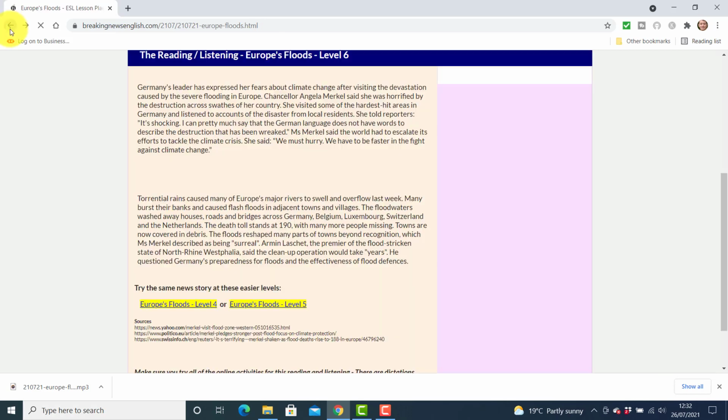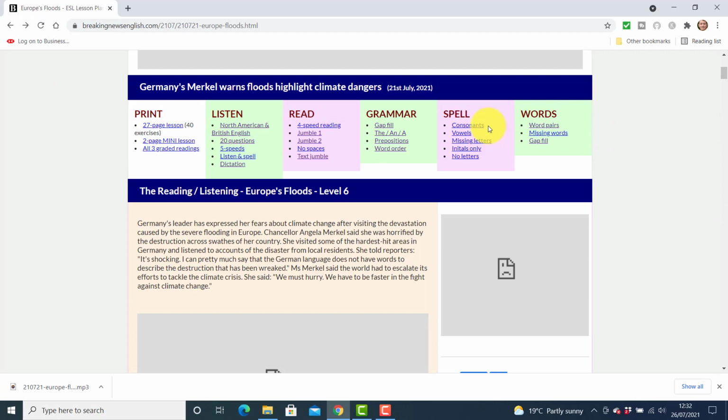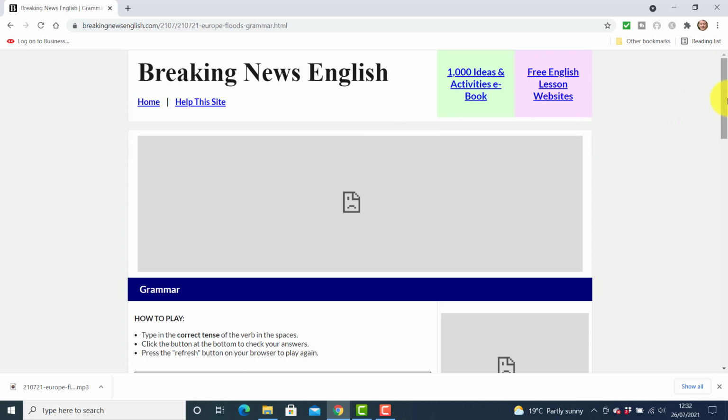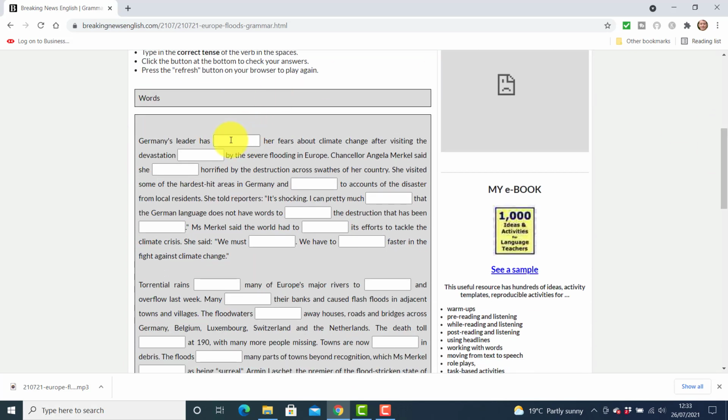Now, if we click back, one final really good grammar exercise is this kind of general one, gap fill. But this is much more difficult because the gap fill activity requires that you just write the word in. You haven't got the answer. So for example, this is "Germany's leader has expressed," so I'm going to put here "expressed her fears about climate change after visiting the devastation caused by," and so you're having to write the sentences yourself. Obviously that's much more difficult to do.